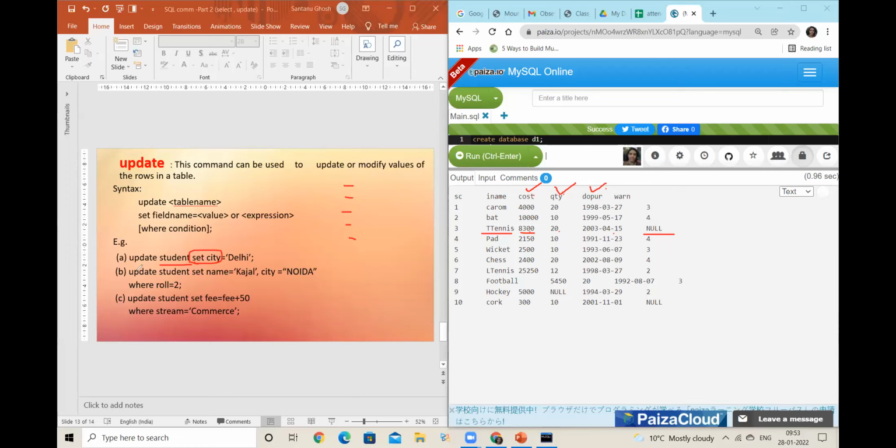Fine. Next one. I want to make a change in the student table by setting the name to Kajal, city to Noida, where roll number is 2. So for the roll number 2, I want to change the name to Kajal and city to Noida. Of course, these field names should be existing. This condition's field value should be applicable. Then it'll go to that data and make the change. Otherwise, it doesn't give an error if the value doesn't exist. It will just say 0 rows affected. Error comes when the field names are wrong or the command is written in the wrong manner.